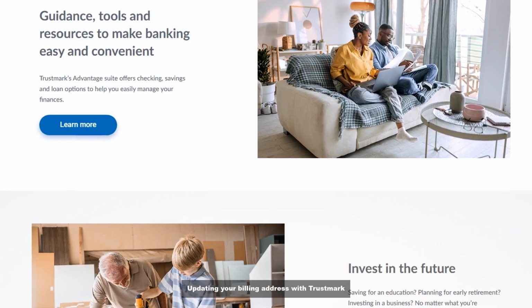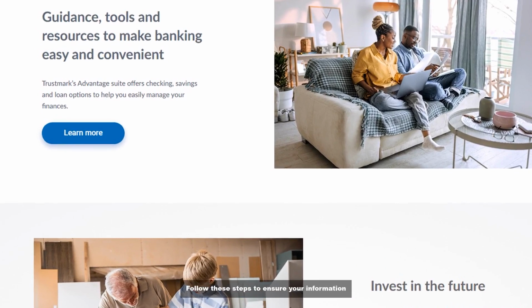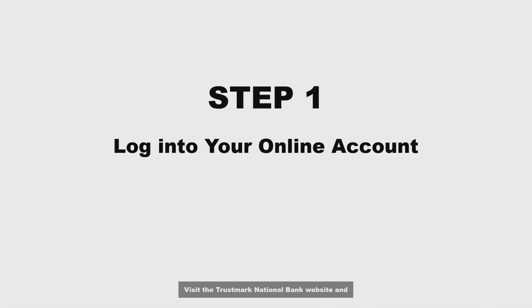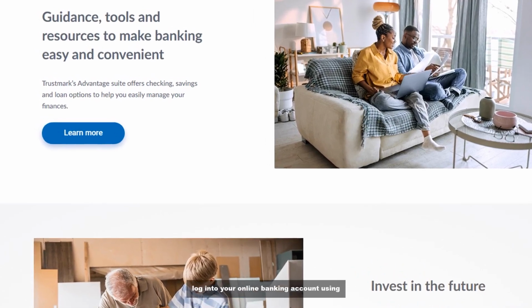Updating your billing address with Trustmark National Bank is a straightforward process. Follow these steps to ensure your information is current. Step 1. Log into your online account. Visit the Trustmark National Bank website and log into your online banking account using your credentials.